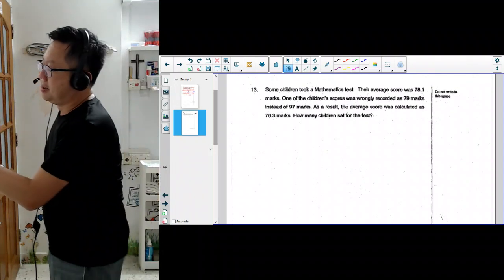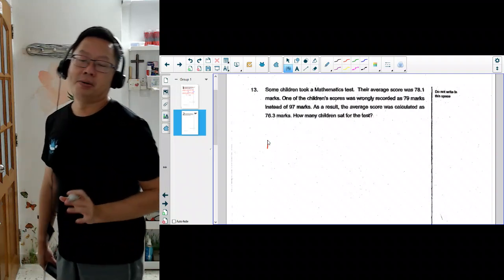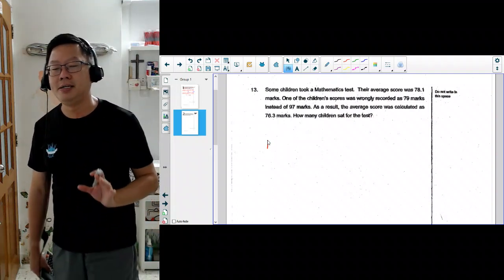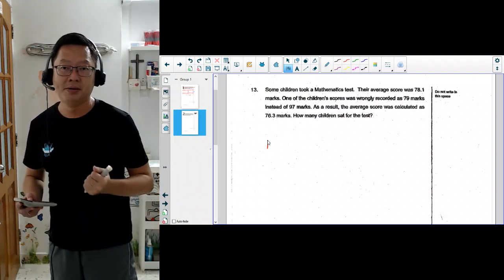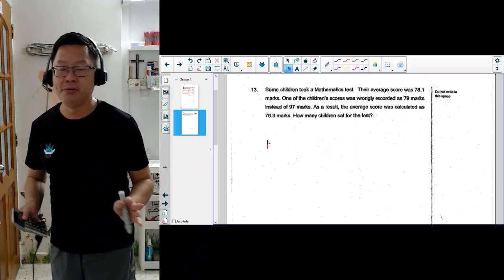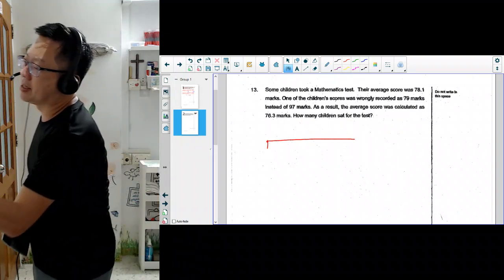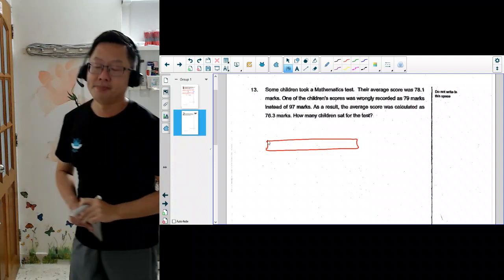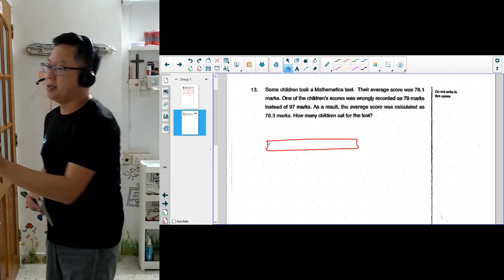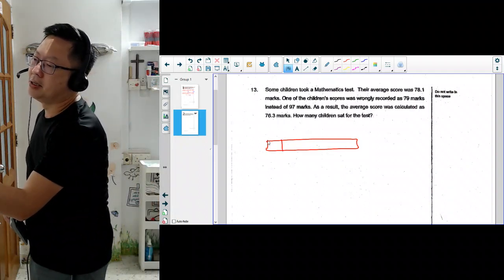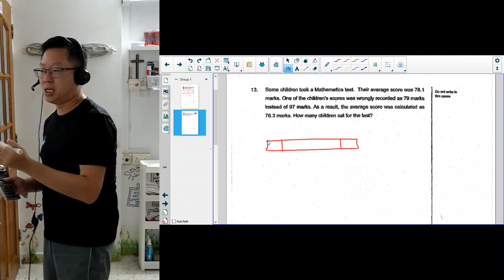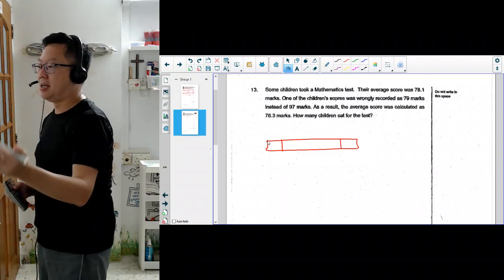The model method is actually very easy. Once you catch it, you can see that it's not hard to draw the model, and the steps are very few. So I draw a rectangle, which is the total number of marks, the correct total marks. I do not know how many children there are, so I cut the first child and the last box, which is the last child.